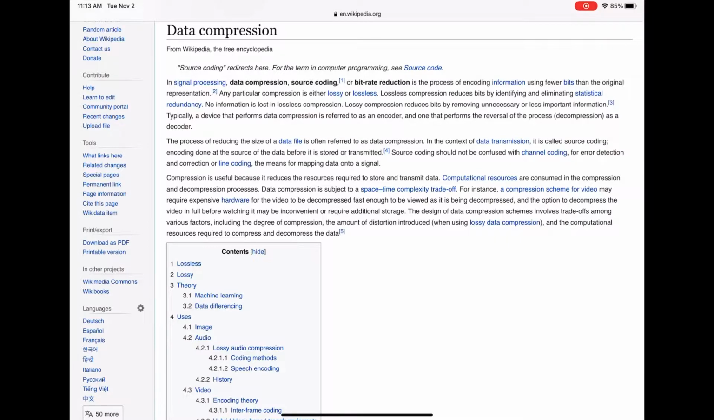So I've got the Wikipedia website for data compression pulled up, and I want to start here because it's important to understand what data compression is, and then we're going to cover ciphers because that will become important too, and how the two relate to each other. So, according to this Wikipedia article, data compression is the process of encoding information using fewer bits than the original representation. Any particular compression is either lossy or lossless.